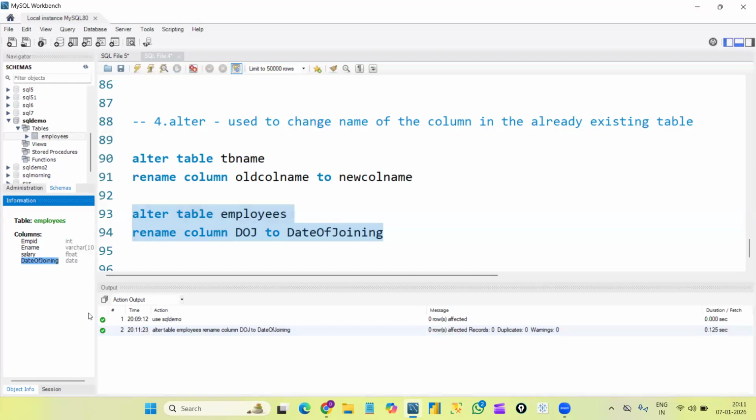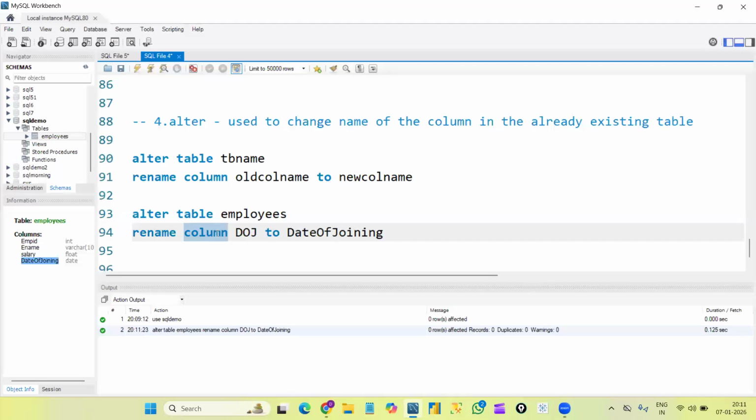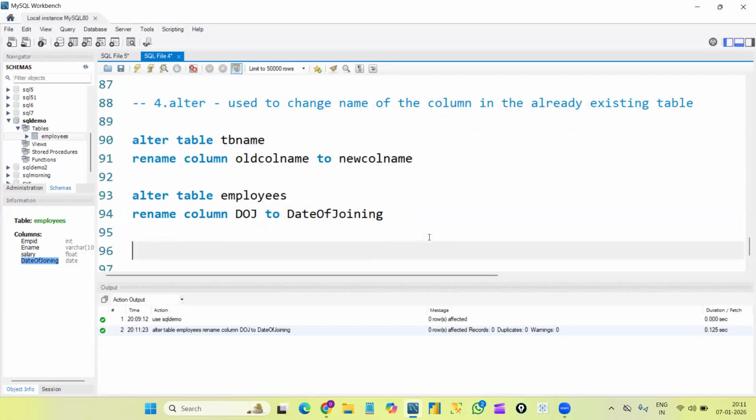That is how, whenever you want to change any column name, you will use the alter command. Here you will use the rename keyword inside the alter command. Okay. The fifth and the last use case of alter is used to add a primary key in an already existing table.